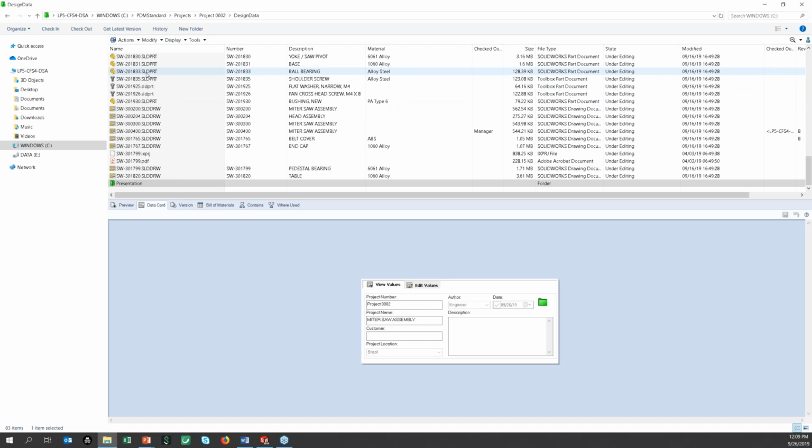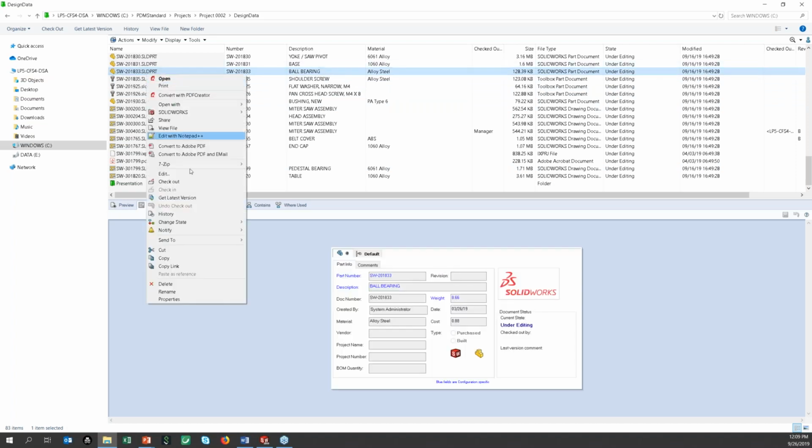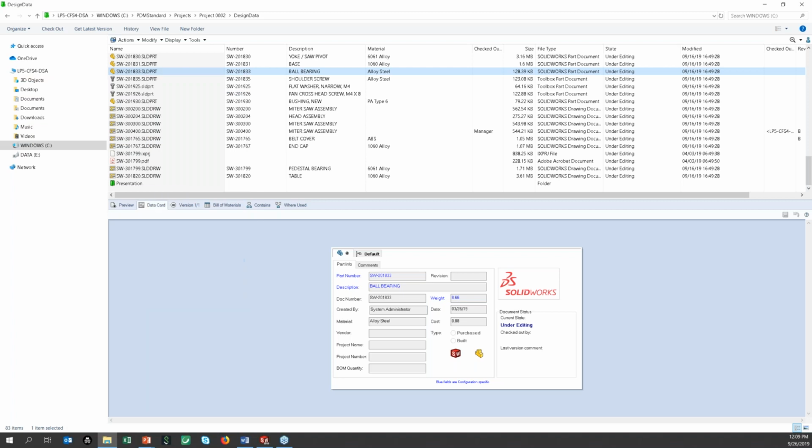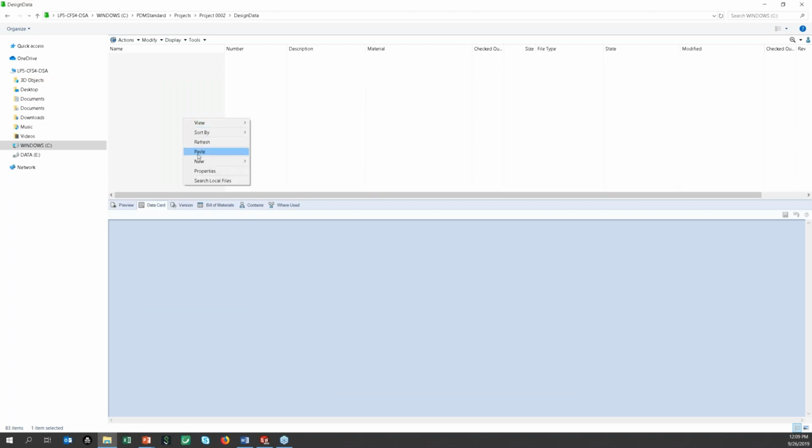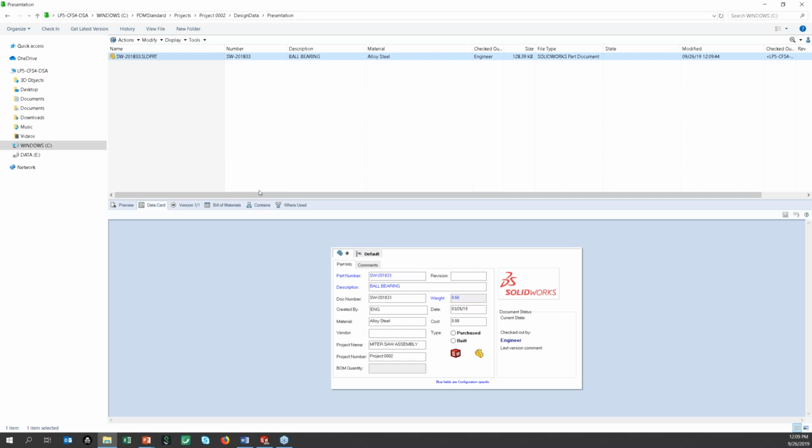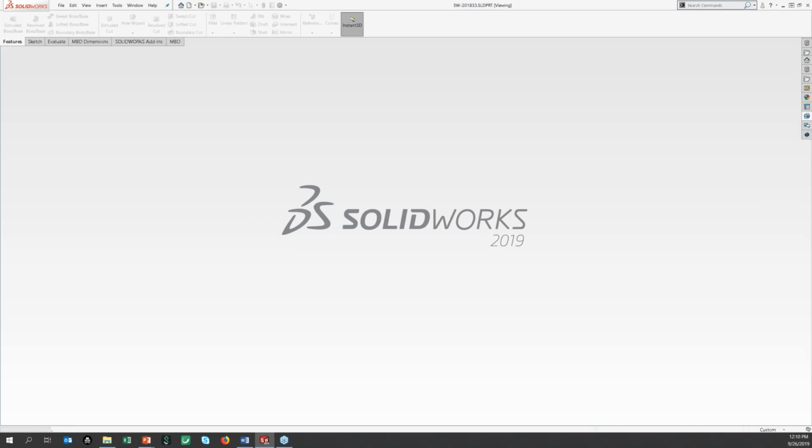And I can just take one of my files, right-click and copy. When I'm placing this file in the folder, you will see that the data card for the file gets populated as well. So what we are doing here is basically removing the manual, repetitive entries that can cause errors when retyping that information. If I want to, I can simply double click on the file and open the file in SOLIDWORKS.